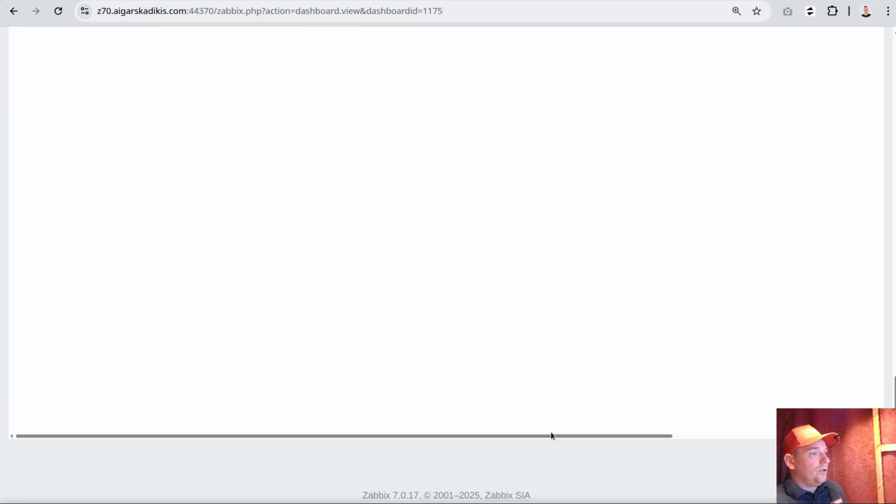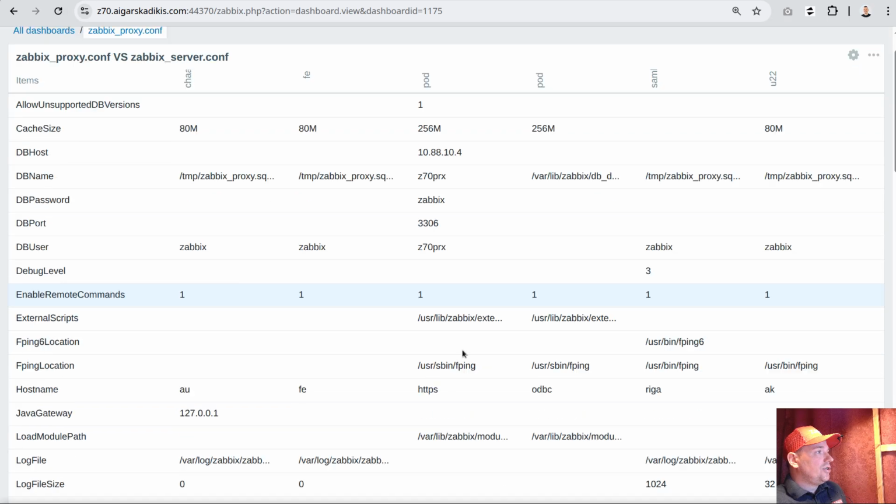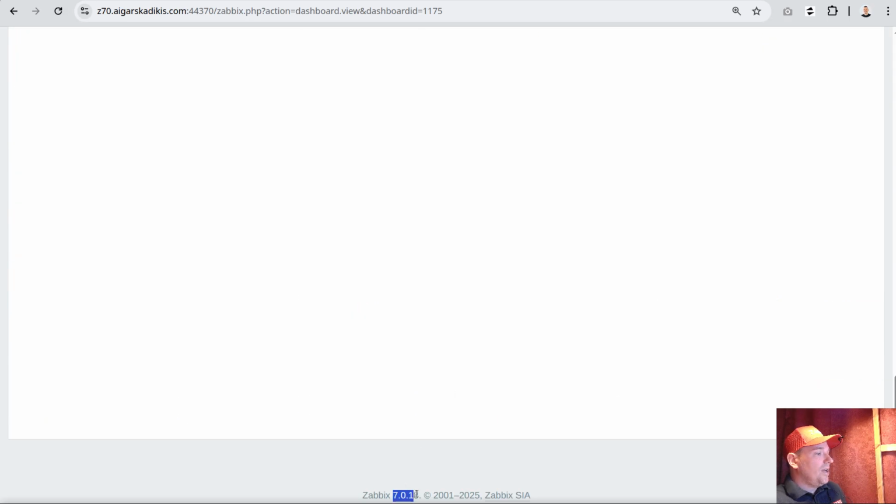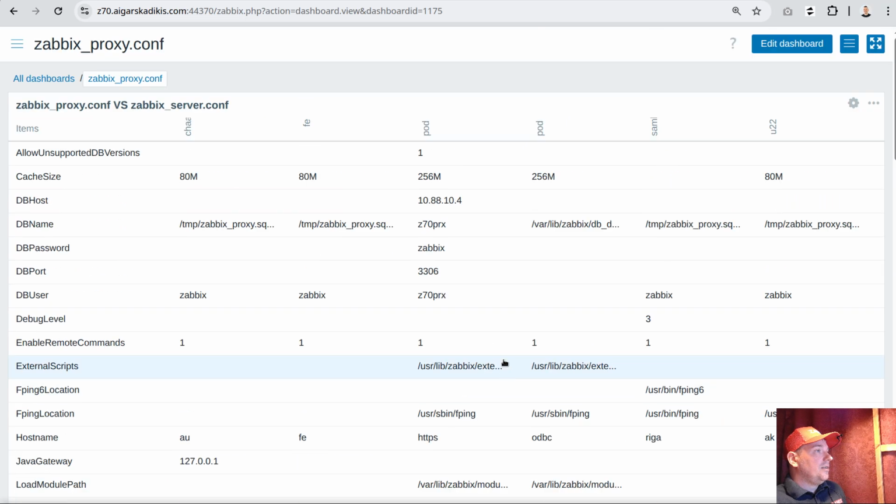If we go to the bottom, 7.0.17. If we refresh the page, then it is 7.0.18. And the damage is again there. This is not so enjoyable, and the lines are not in full.